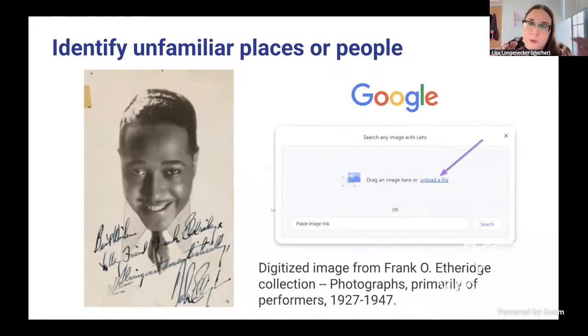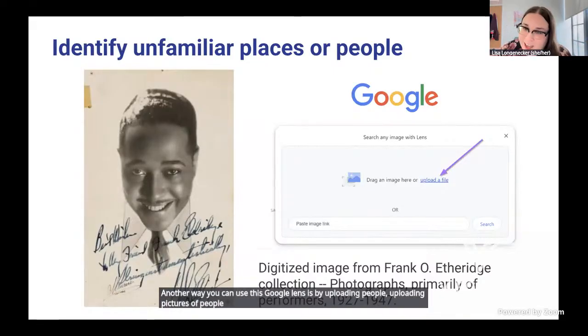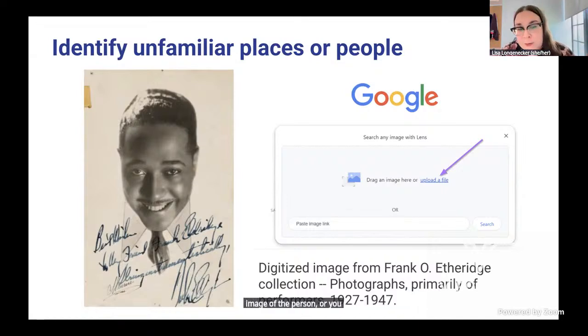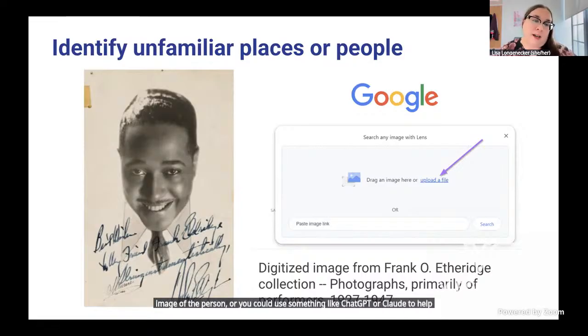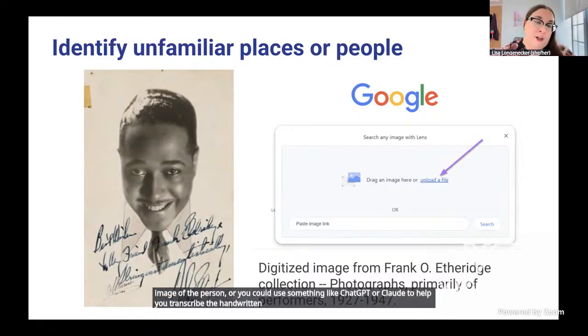Another way you can use this Google Lens is by uploading pictures of people, with a caveat that it mostly only will recognize famous people. In this example, you could actually do two different things to get more information. You could either upload the image of the person, or you could use something like ChatGPT or Claude to help you transcribe the handwritten message. That could also help you figure out who it is.